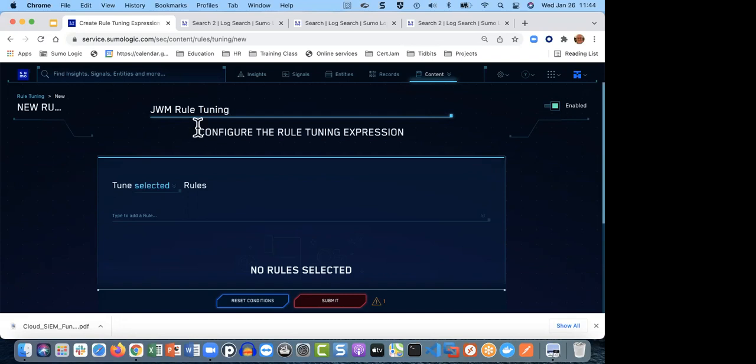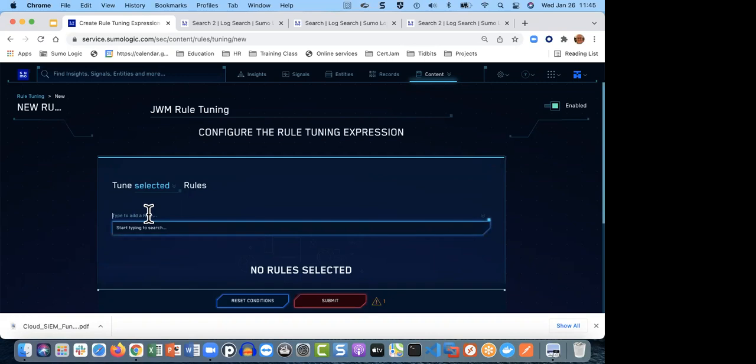Okay. So we are going to create a rule tuning here. And then the question is, do we want this rule tuning to apply to all of our rules or selected rules? And I hope you're going to choose selected rules. That's what we want. And then the question is, okay, what rule do we want to play with? And so where it says type to add a rule, I'm going to start typing in the word firewall.